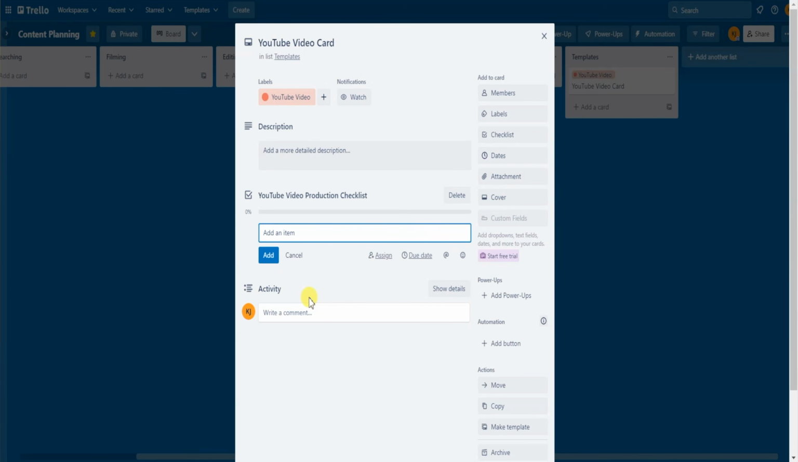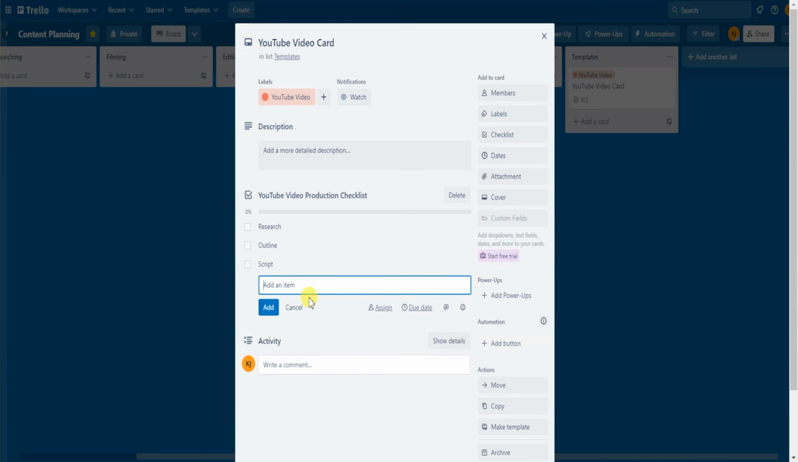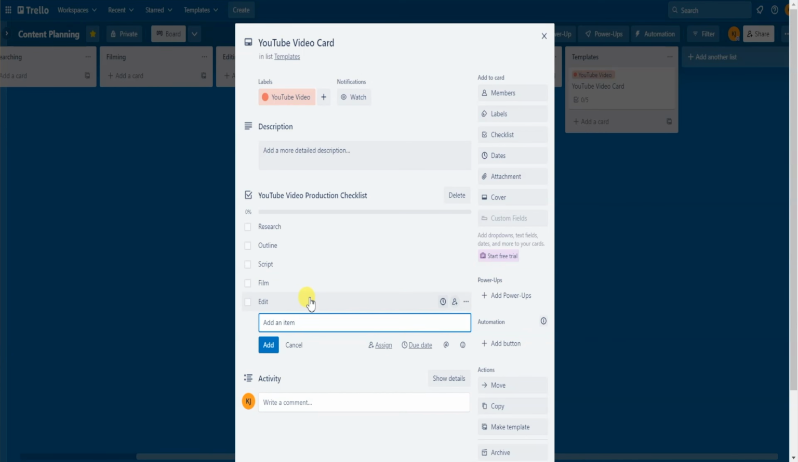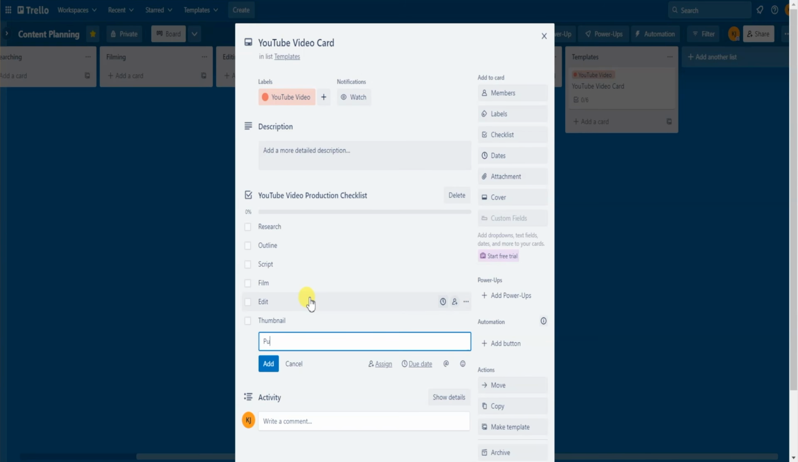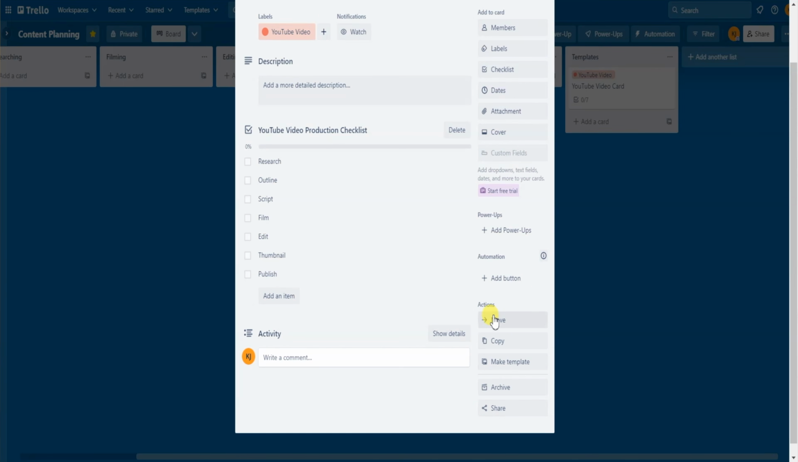One would be research. Two, we could add outline, as in outlining the video. Three, script. Four, film. Five, edit. Six, we could add a thumbnail because we'll need a thumbnail for the YouTube video. And then finally, we'll publish it when we want it published. So we'll have to complete each task in order for this video to be complete. From there, you can go to the Actions section and click on Make Template.